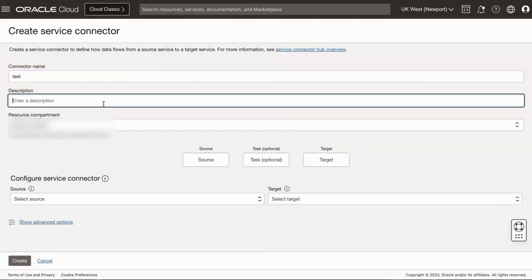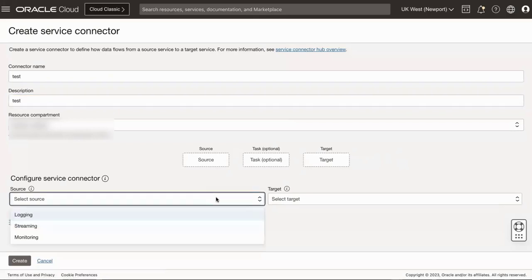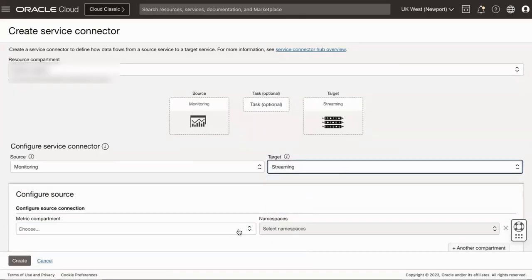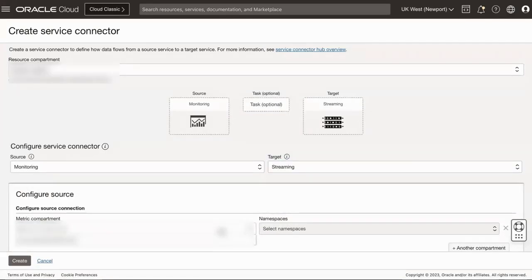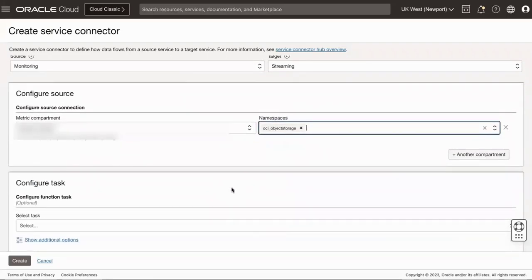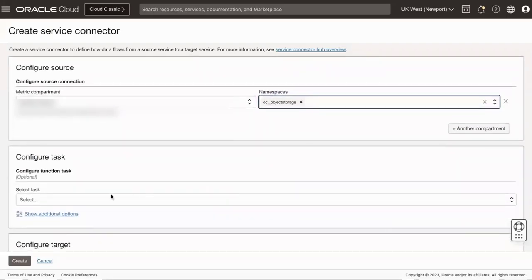Enter the name of the connector and a description for it. Choose compartment same as the stream. Under the Configure Service Connector section, select Source as Monitoring and Target as Streaming. In the Configure Source, choose the compartment and namespace. I'm skipping the Configuration Task section as it is optional.